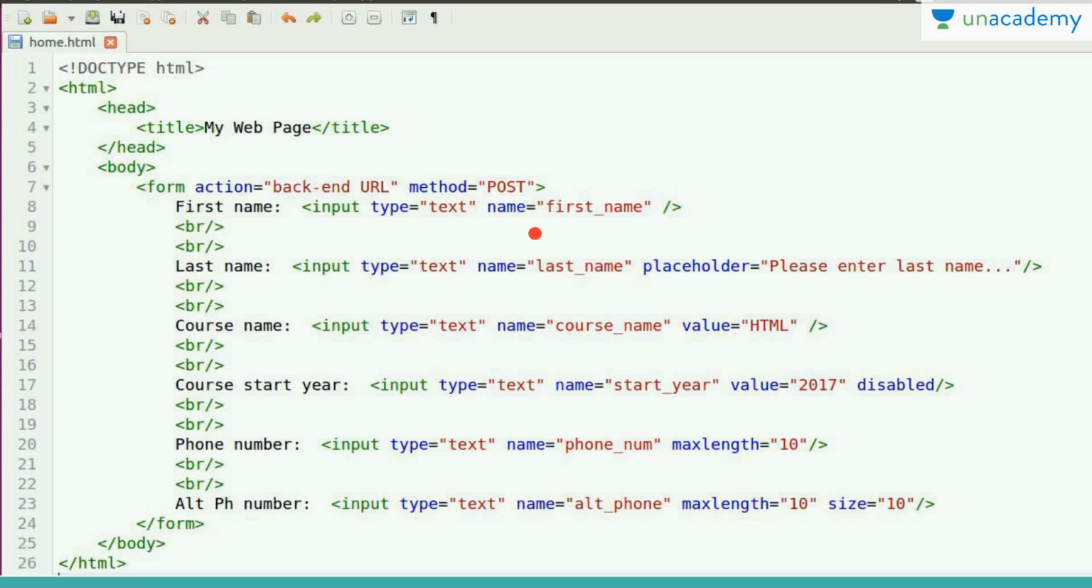This name is important because how your backend will receive the data, it will refer to your data with this name. If it wants a first name, then it will refer to this name. Then for last name it will refer to this name. So all your tags must have the name attribute, else your backend will not be able to receive the data. Then we have a placeholder. Placeholder is like whenever you see some light part in your field elements. What we have to do with this, you will see once I show you the example.